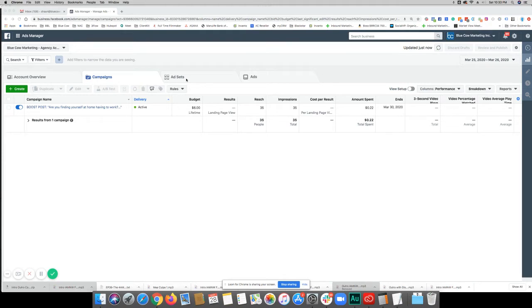Now, within that campaign, as you see here, we break it down to the next step, which is ad sets. That's where you start to target different types of people on the Facebook network. It can be by geographic region, it could be by interest, age, male, female, a whole bunch of different things that you can use to target those ad sets. Within an ad set, you can have several different ads.